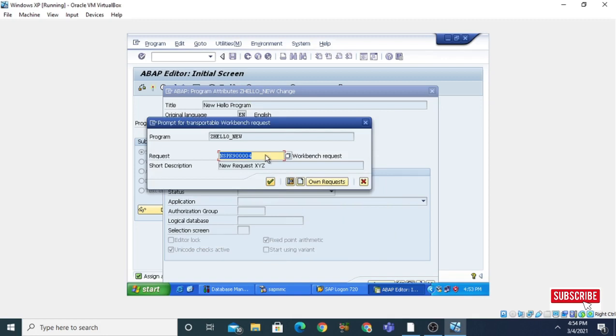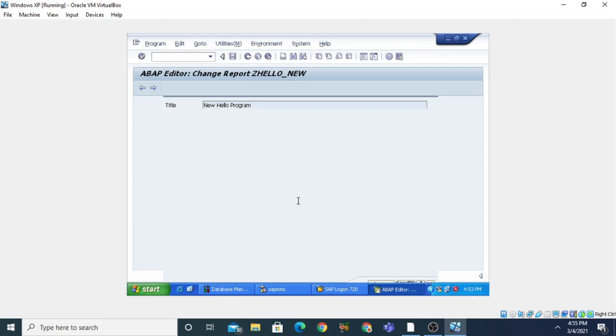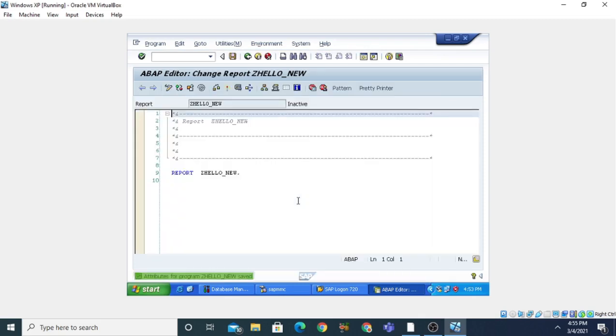Now you can see the change request that we assigned to the BC user, that was the new request. So you can see that this is the new request, and then press enter to continue. Now your program has been saved to a new package, and the package name was Z SAP underscore new. So in this way you can create a new program and a package in SAP NetWeaver.